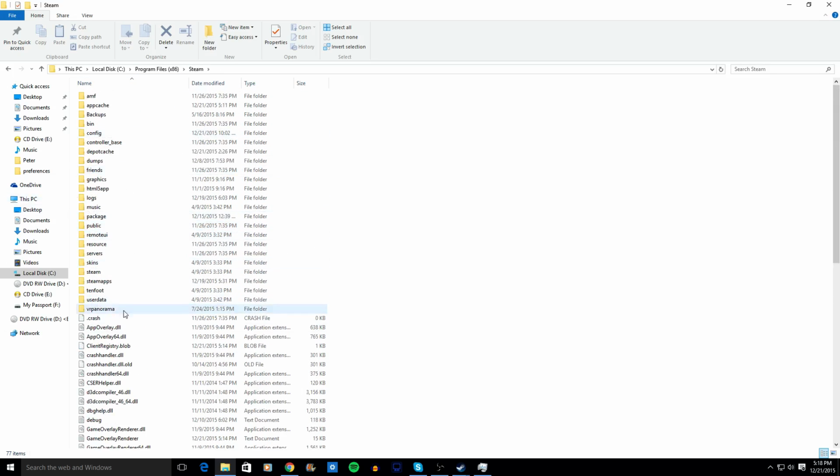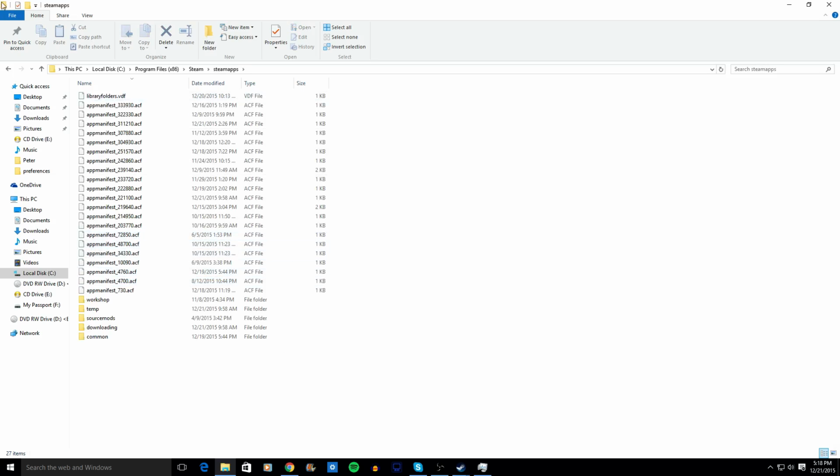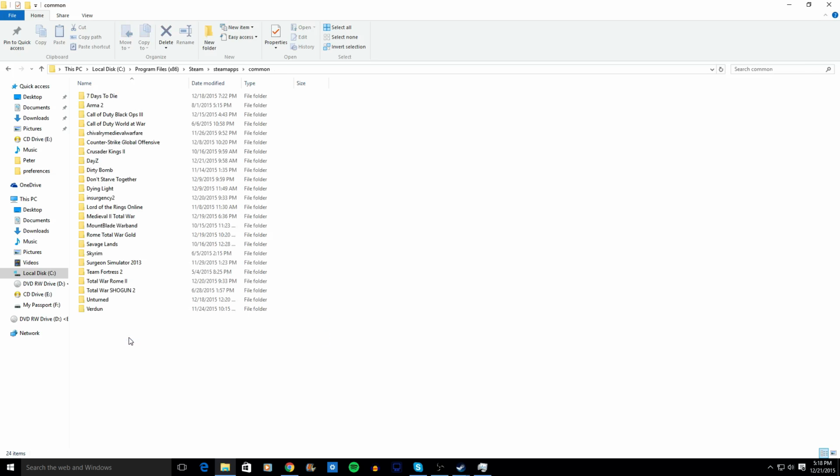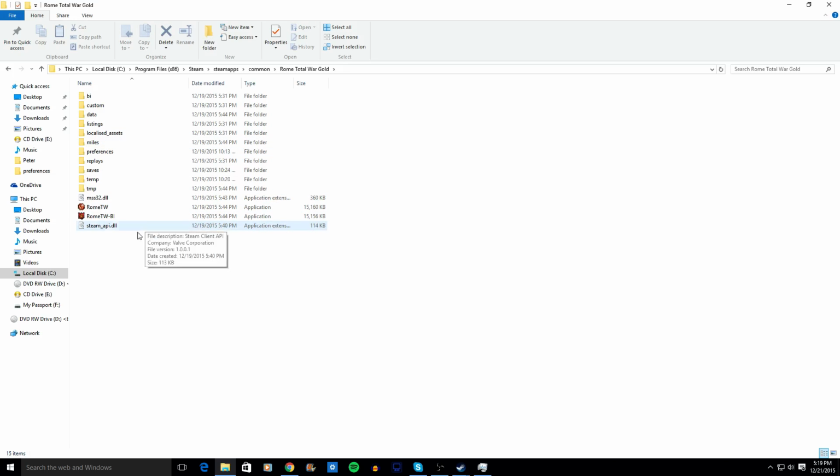the steamapps folder, and when you go down, you're going to want to go all the way down to common, it's usually right at the bottom. Double click on that and you'll have all your games. We are looking for Rome Total War Gold, so if you installed it off of Steam in the last year or so, chances are you'll have Rome Total War Gold. This comes with Barbarian Invasion, I think, so you'll have all these.